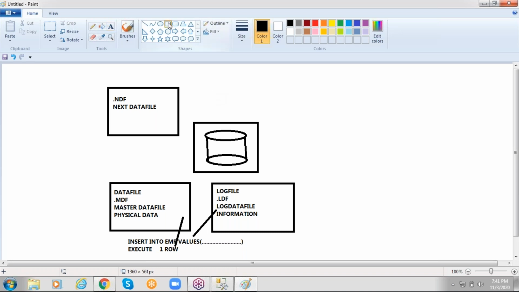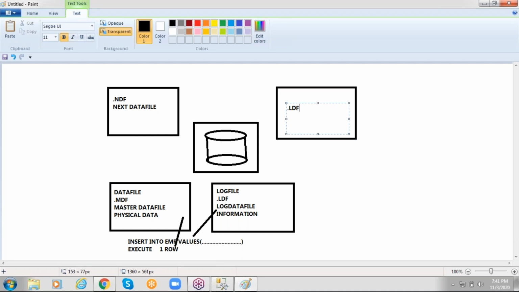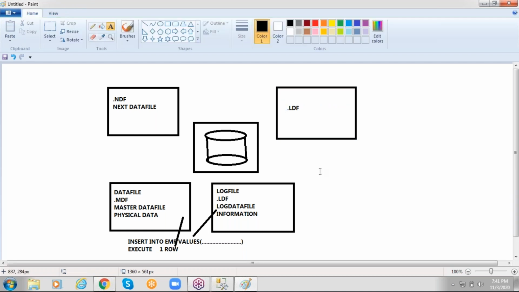So coming to the next scenario, suppose you are facing a space issue with the log file disk. You take a new disk and add a new log file. But for the log file, you get the same extension, .ldf. Generally, we are going to work with a single log file only. We work with multiple data files. I'm accepting, we are already working with them, of course.